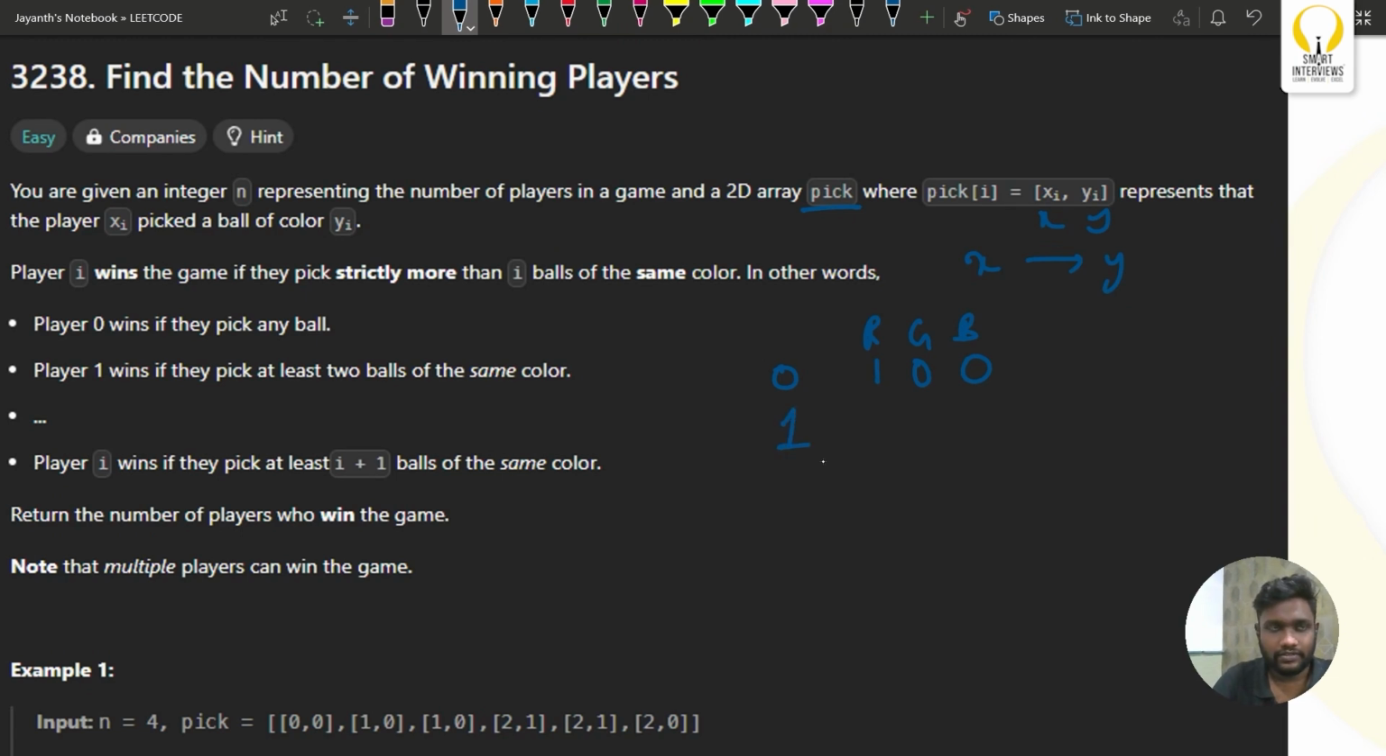And the first player should have two balls of the same color, because for any i we need i plus one balls of the same color. So that means if I have one red and one green, I'm not going to win the game. I need two balls of the same color. So similarly, if I am player two, I need three balls of the same color. Then I can win the game. Else I will lose the game.